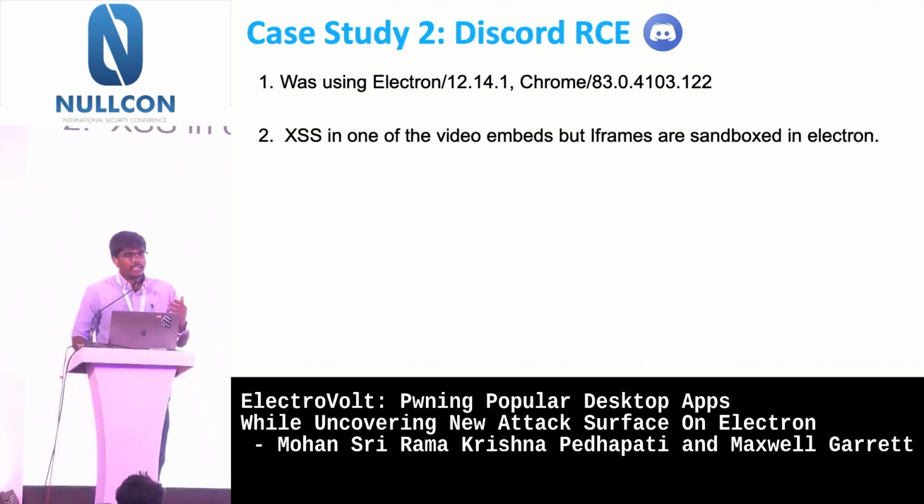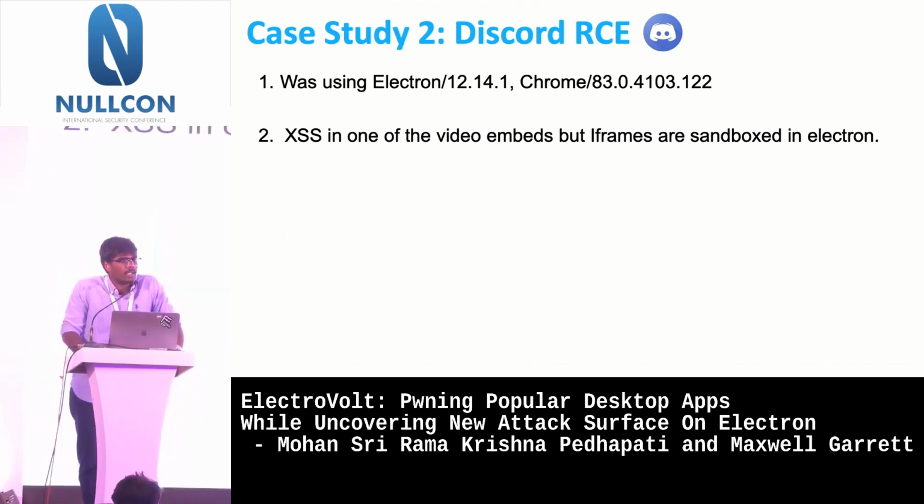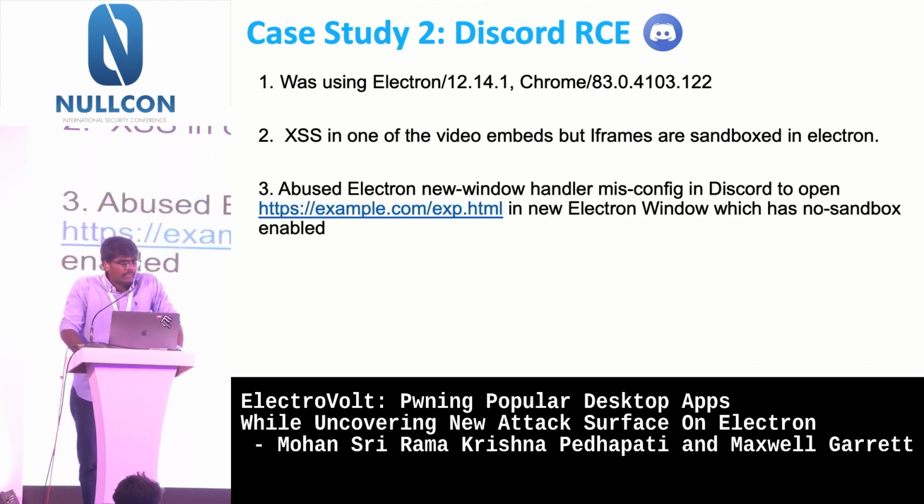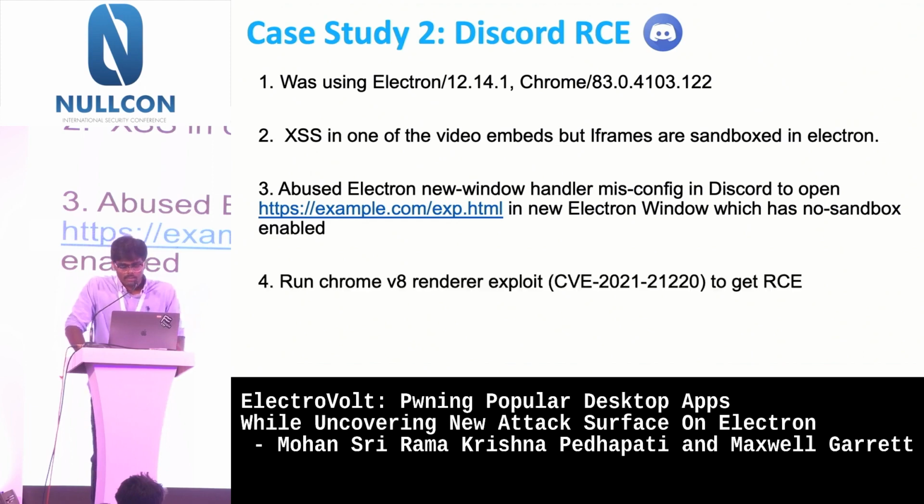So we found an XSS in one of the iframe embeds, but the thing in Electron applications is the iframes are usually sandboxed, which means we can't run the V8 exploit and pop the calculator. But we found an Electron new window misconfiguration. Using that misconfiguration, we opened a new window, escaping from the iframe and navigating that window to the exploit. There we don't have sandbox enabled, so we can just run the V8 exploit and pop the calculator.